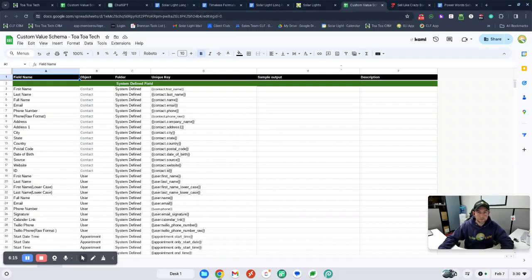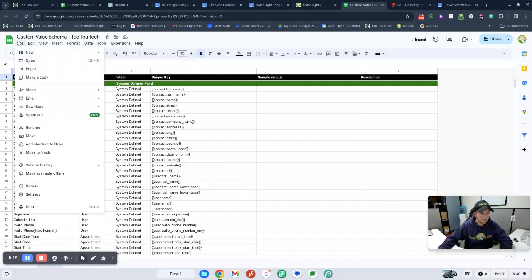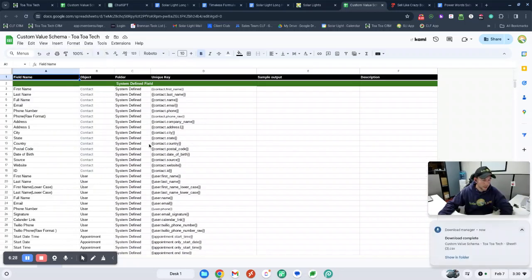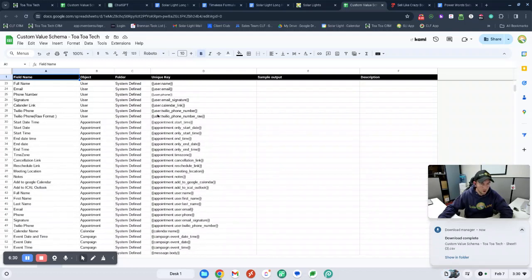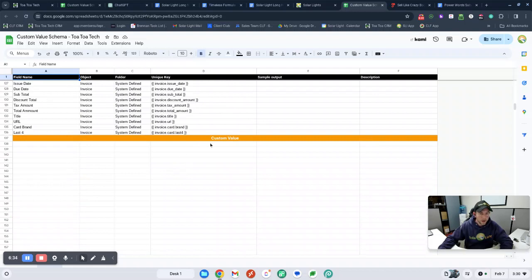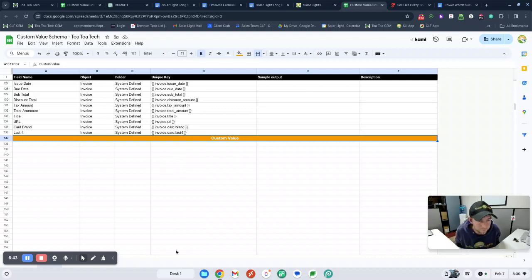This is our custom schema. Okay, this is the Go High Level schema. So you know what? We're going to download this in CSV, I thought. There we go. So we're going to download this. And just note, this is all the unique keys that we use in our writing. Okay. Now, I add custom values to each of our clients. We make this schema and then we put down their custom values so that we can train the bots very quickly when we need to.